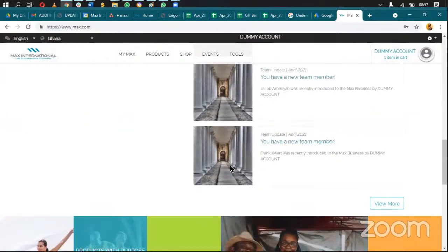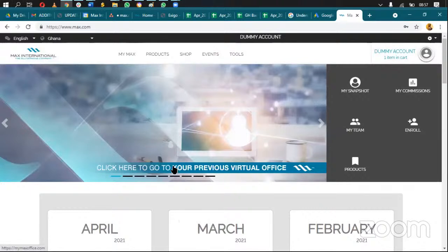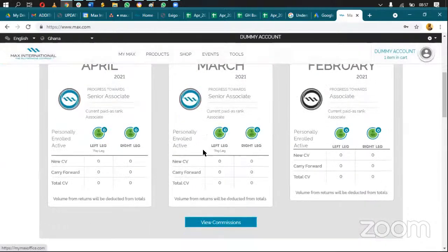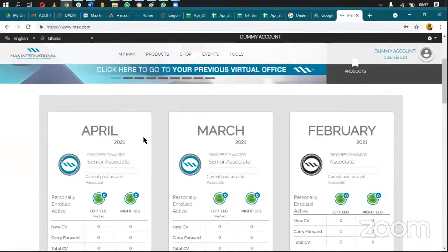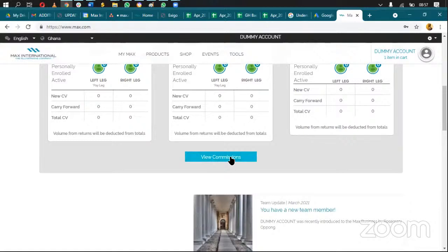And before we go on with the registration process, I'd like to acknowledge some of the few features that have been added to the VO. Just like the old VO, we have a 3-month preview of volumes and rank progression shown down here beautifully. And also, you can click on this button to view commissions, the volumes that are displayed up here for you to see.